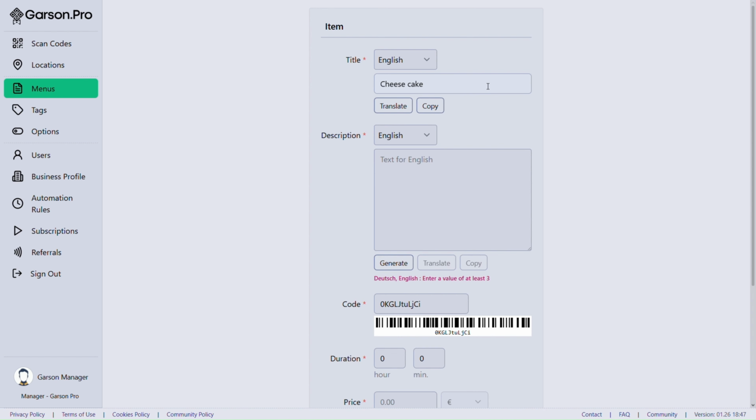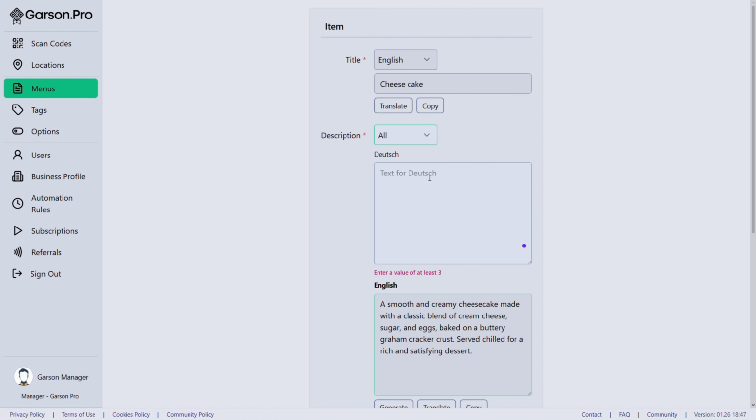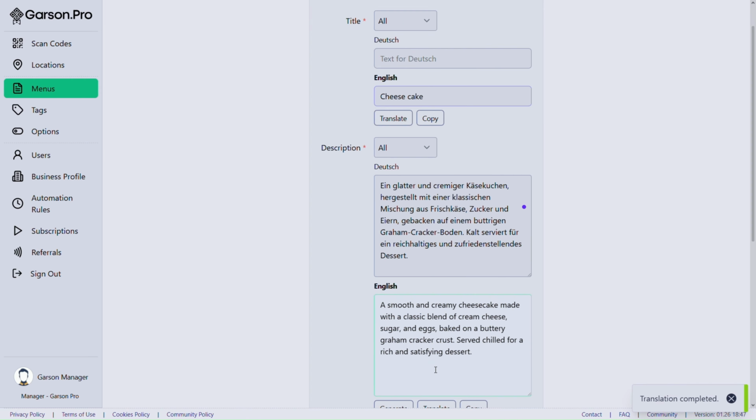We can also write a description for our dish, or generate one in just a few seconds using AI. If you have international guests, you can easily translate the content. To do this, make sure the required languages are selected in the business profile. Switch the language selector to All to edit the title and description in another language. Alternatively, you can simply click the Translate button to generate AI-powered translations automatically.